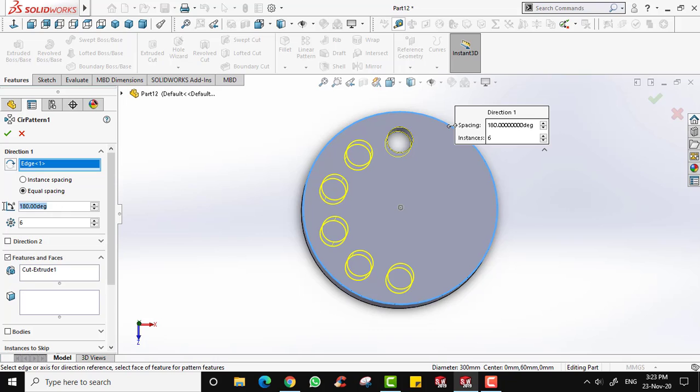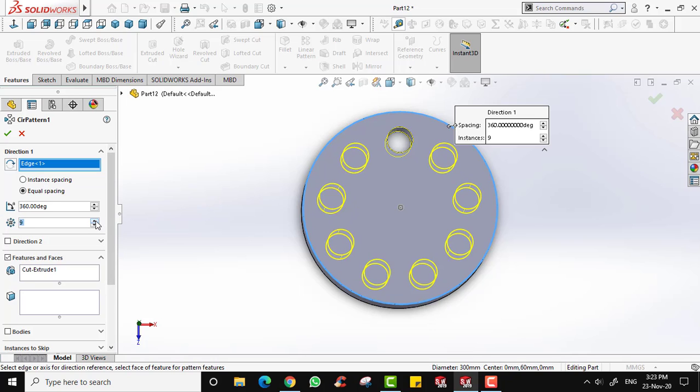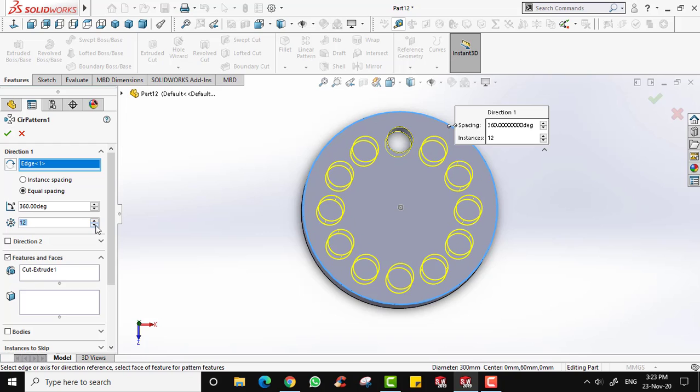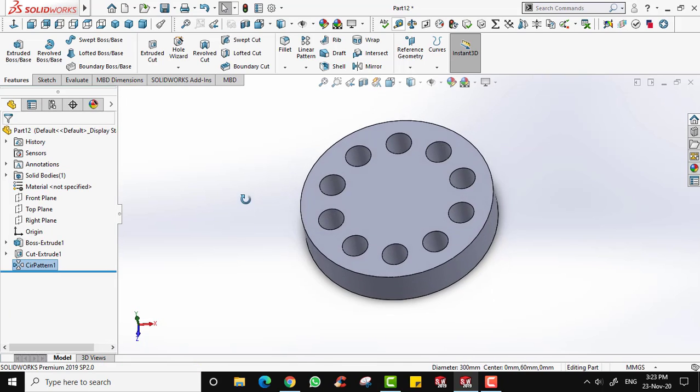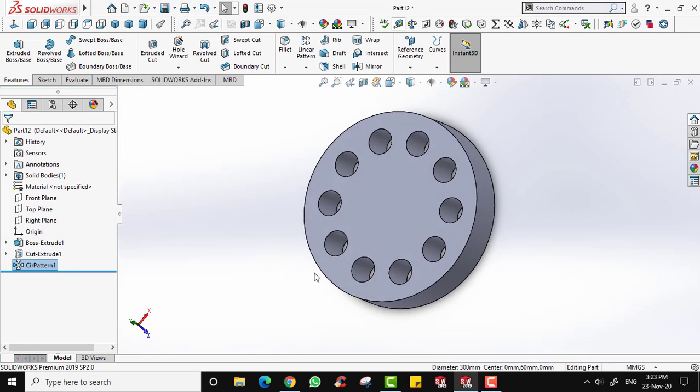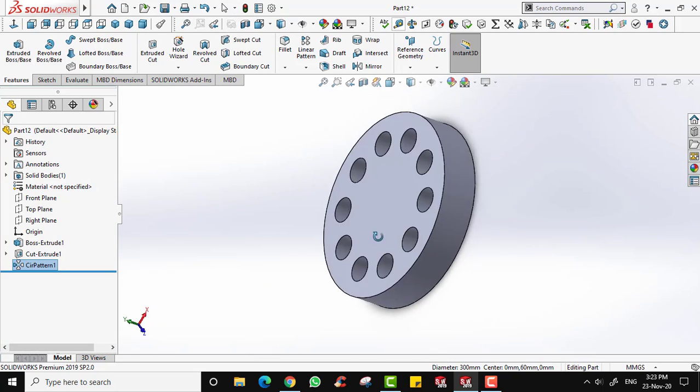So I'm going to continue with 360, and I'm going to choose 10. So 10 should be good. Hit OK, and you have your circular pattern over here. So very easy, right?